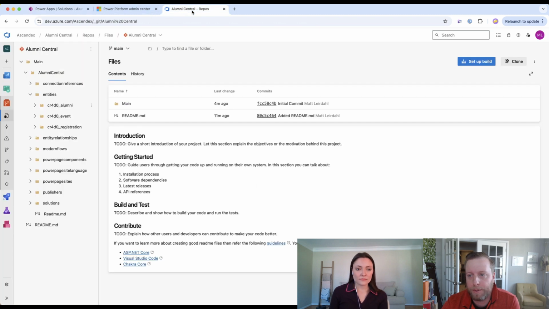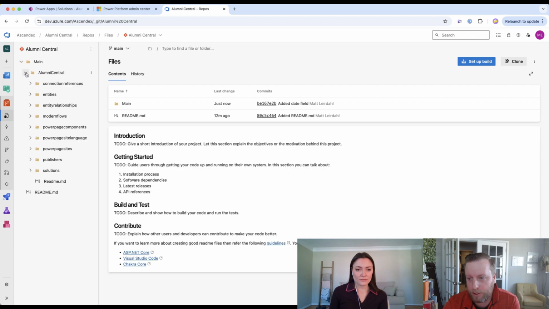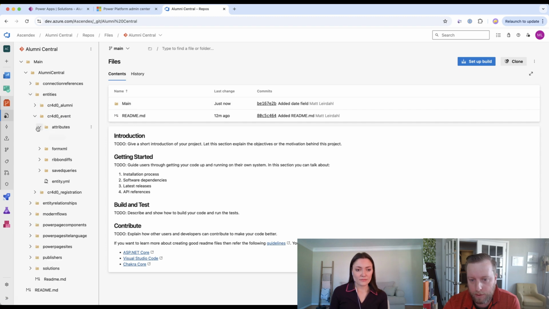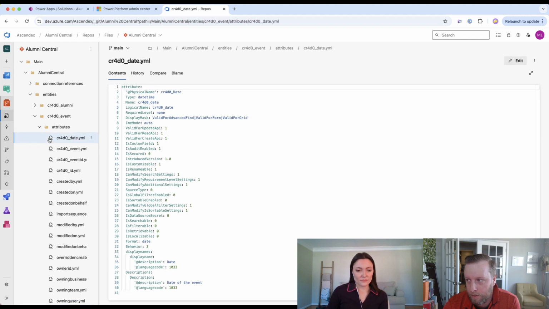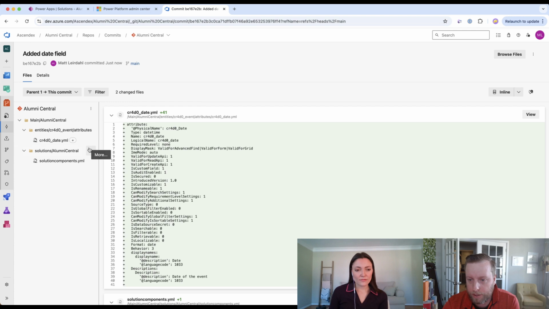All right, so we're going to go back to DevOps here, and we're now going to see that we have a change that says just now a change was made, but I'm just going to go to entities, event, attribute, and now we're going to see that date field is in here. And then it's going to show all of the code that Power Platform uses in the background, all stored in source control. We can also click on the commits button, see the history of who's made what commits. So we had the initial commit at 10:56, and then we just added that date field in here, and we can see that comment. And when we click on that, it's also going to show us all of the changes that were made.